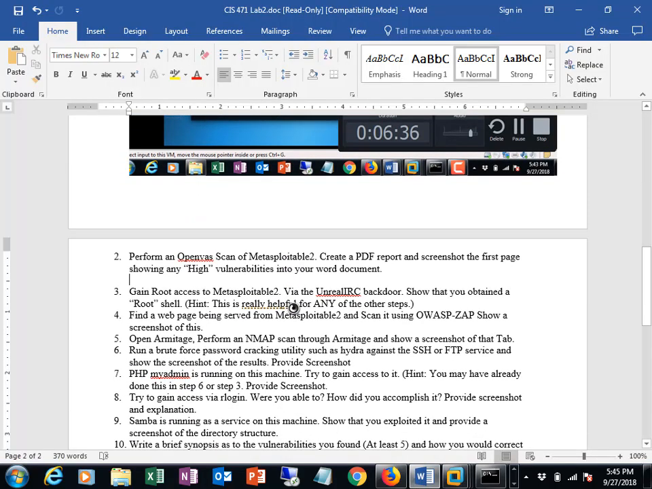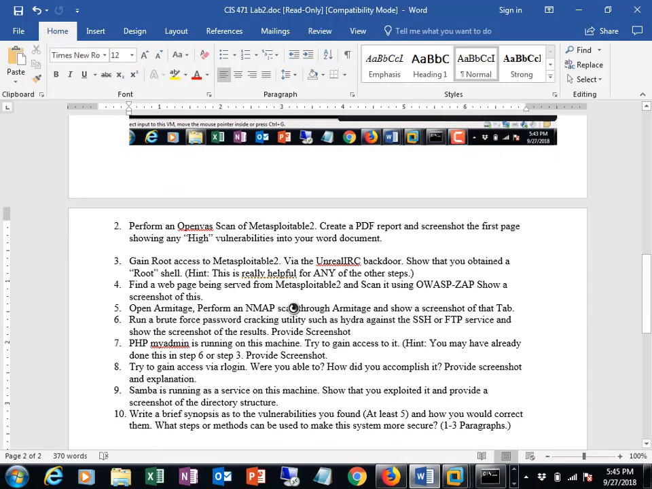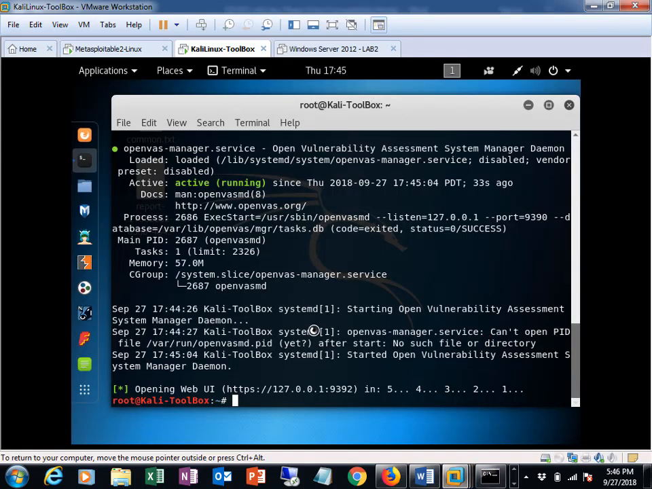While we're waiting on that, we can look at a couple other things here. So we need to find a web page that's being served up on it, as well as do an Nmap scan from Armitage. I didn't do an Nmap scan right off the bat when I did the ping scan because reading through the entire lab, I know I've got to do one later on. So that's the reason I didn't go that route.